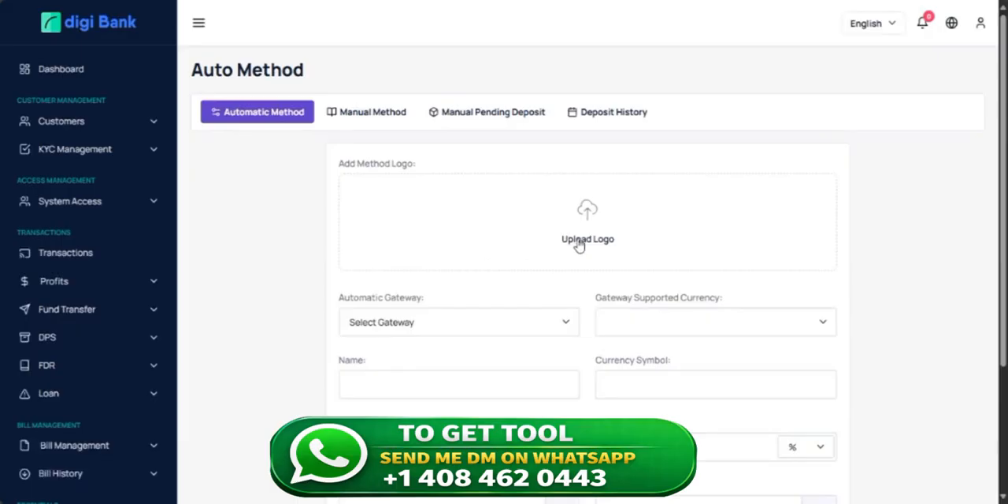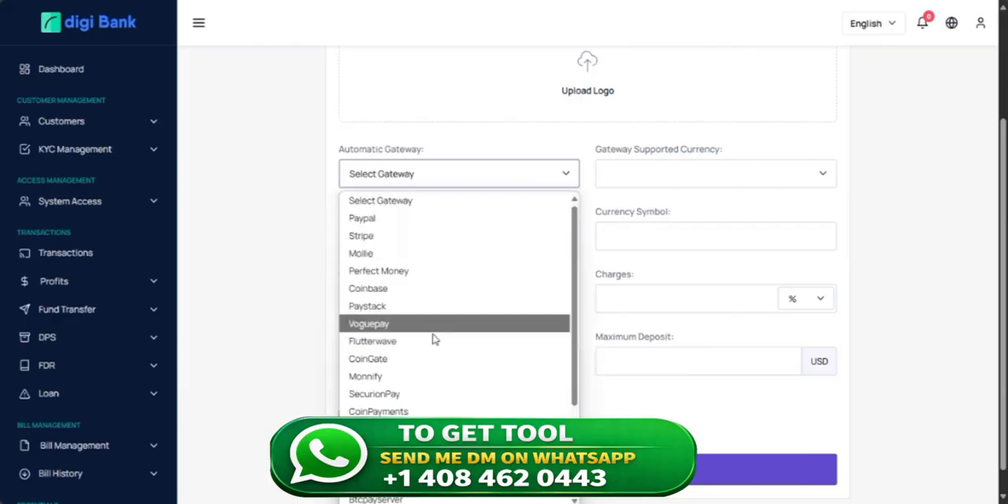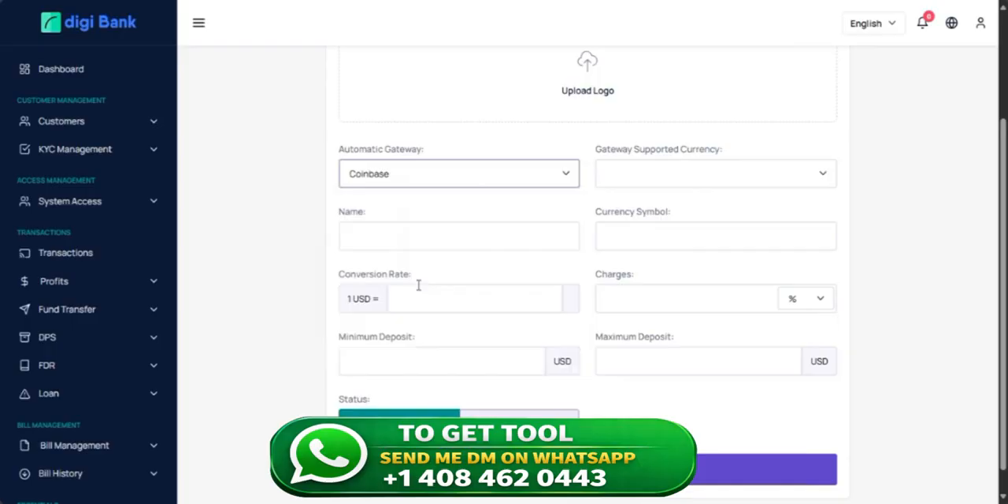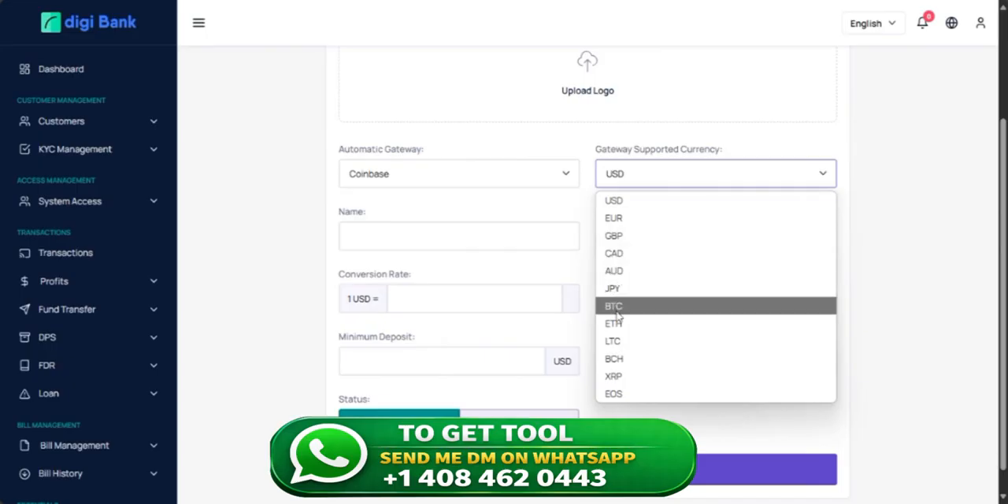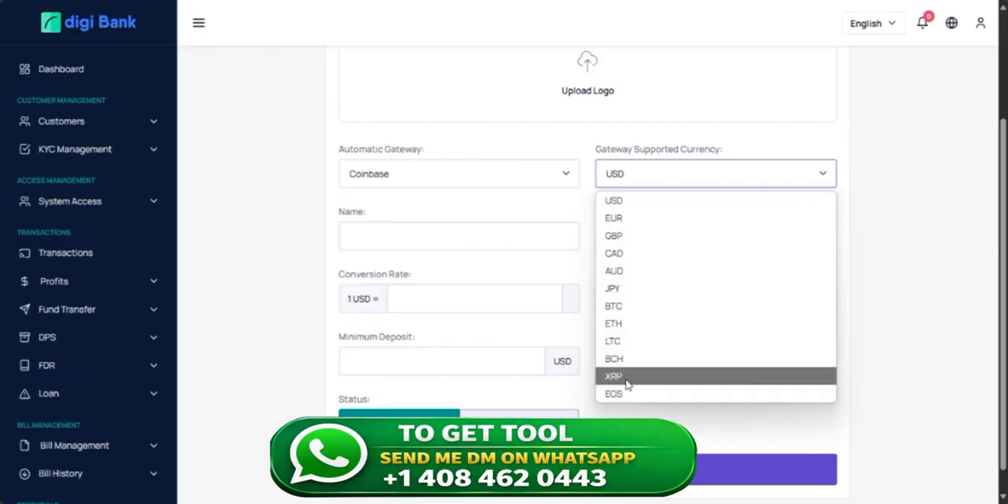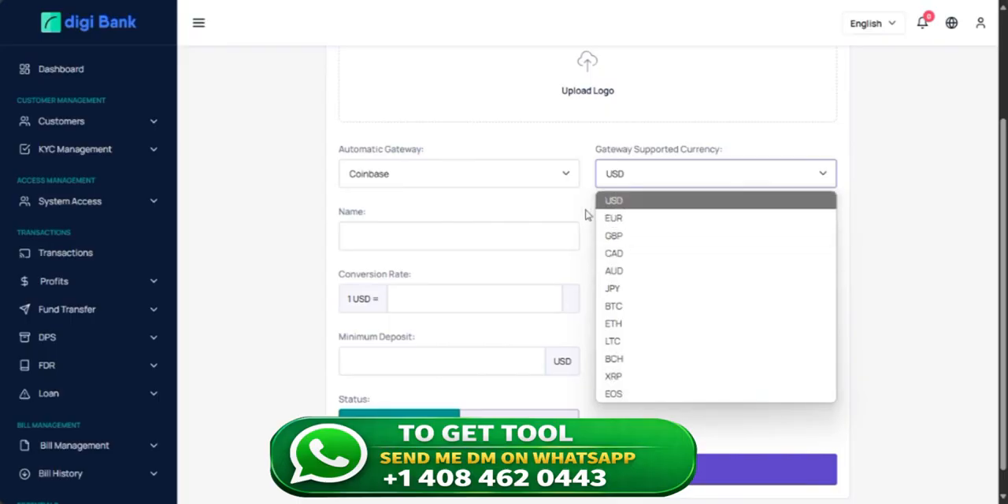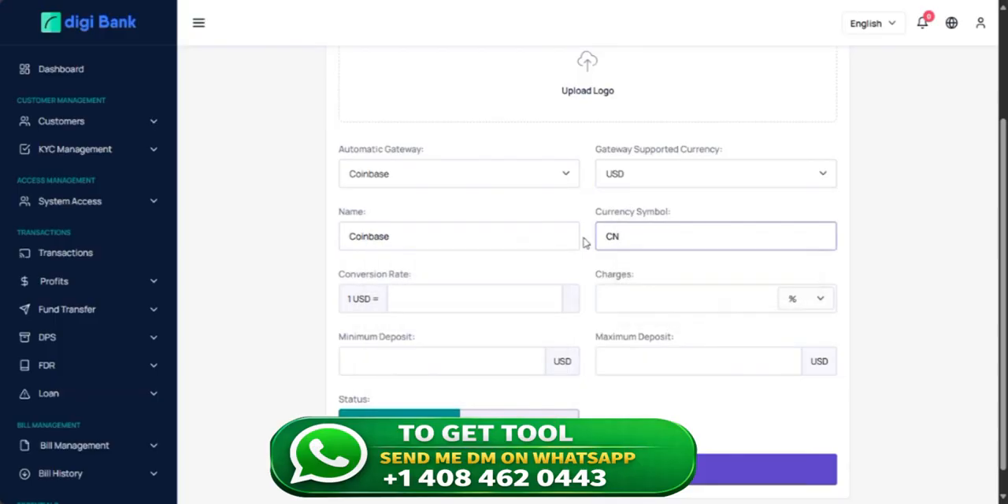Now you upload the logo, Coinbase logo. Then you select from the list this Coinbase. You select it because you already put in your merchant's credentials. Now if you want to accept USD, Euro, pounds, and if it is crypto, BTC, Ethereum, Litecoin, whichever currency you want to accept, you just put in. Then you put in the name, Coinbase. The symbol, you can use Coinbase.